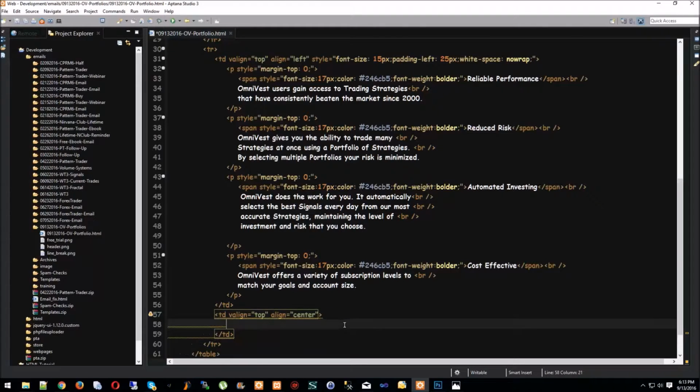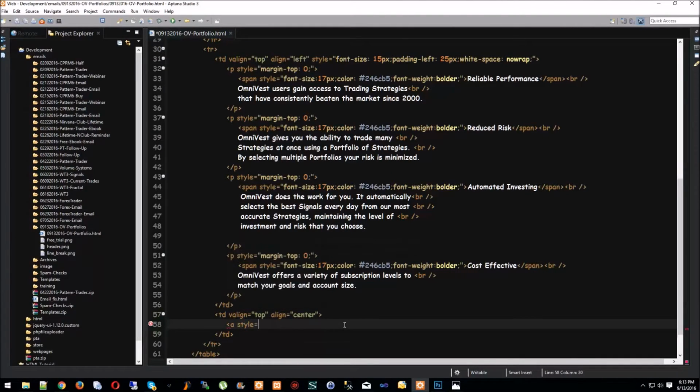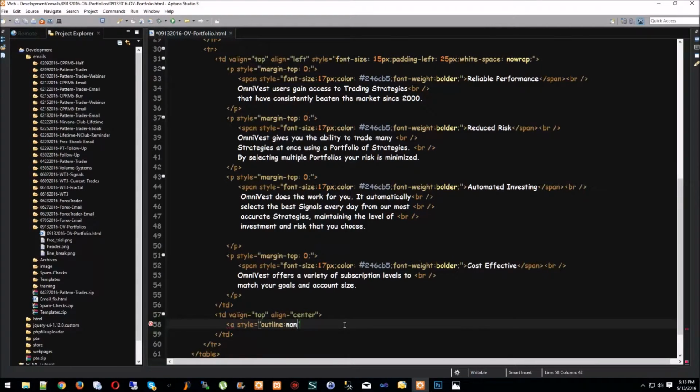And then I need to do an A. And since it's going to be an href, we're going to put a style in here. We don't want no outlines. So outline none. That will keep, like when you click it, there won't be no boxes around it. So it's outline none. And then I'm going to do an href. And since no URL was provided to me, I'm going to go ahead and put a number sign and leave it just like that. And I'm going to close this, and then I'm going to put my image in there.